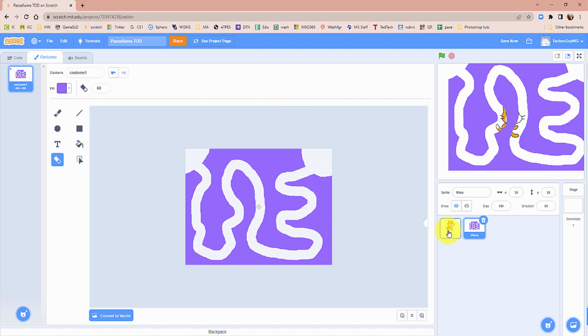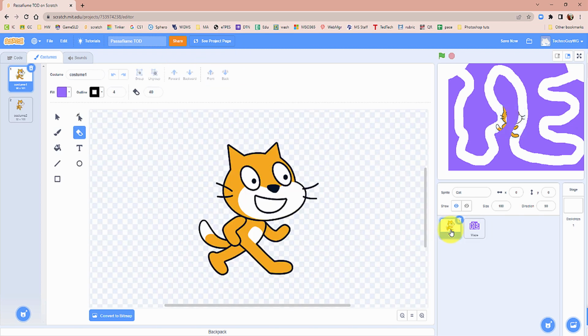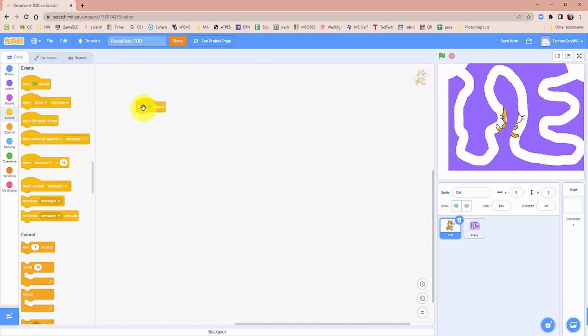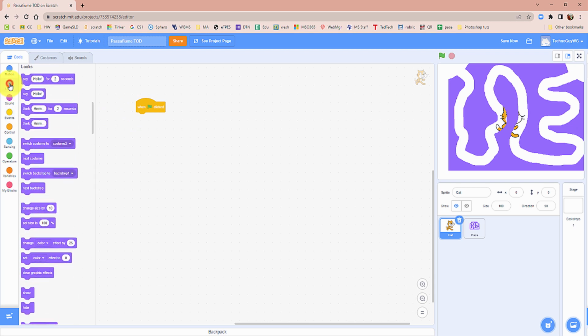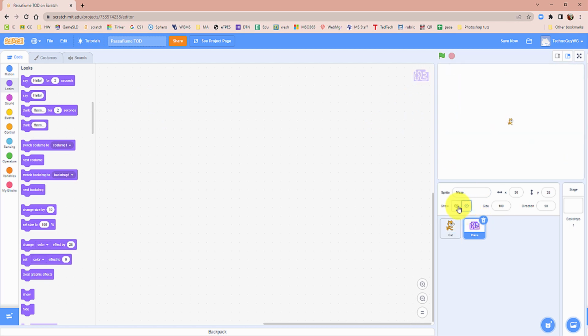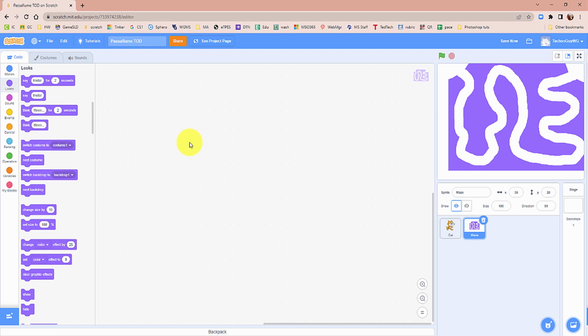All right, let's click back on the cat and go through what we want to happen here with our cat. So let's make sure that we're in the code area. We're going to do when green flag is clicked. We're going to do a set size to 20%. And I'm going to go ahead and click that right now and just see what that looks like. I'm going to temporarily hide this. That's pretty good. Maybe a little small, but we'll go from there.